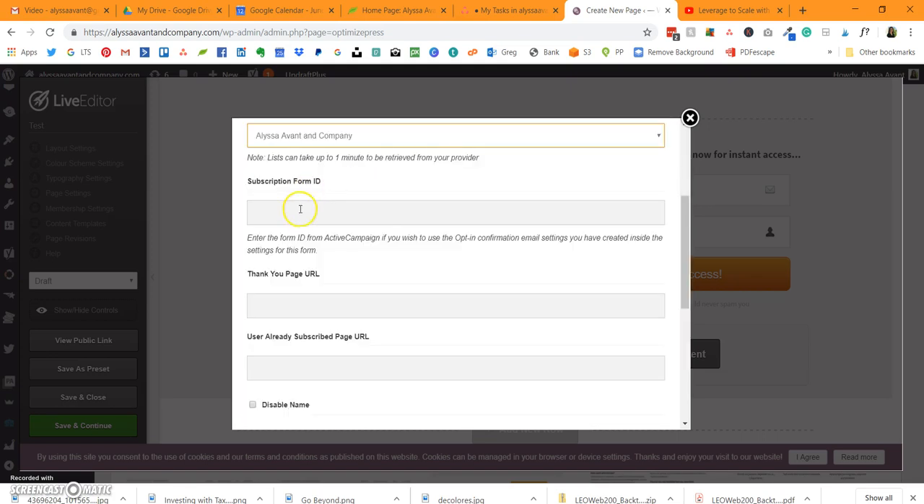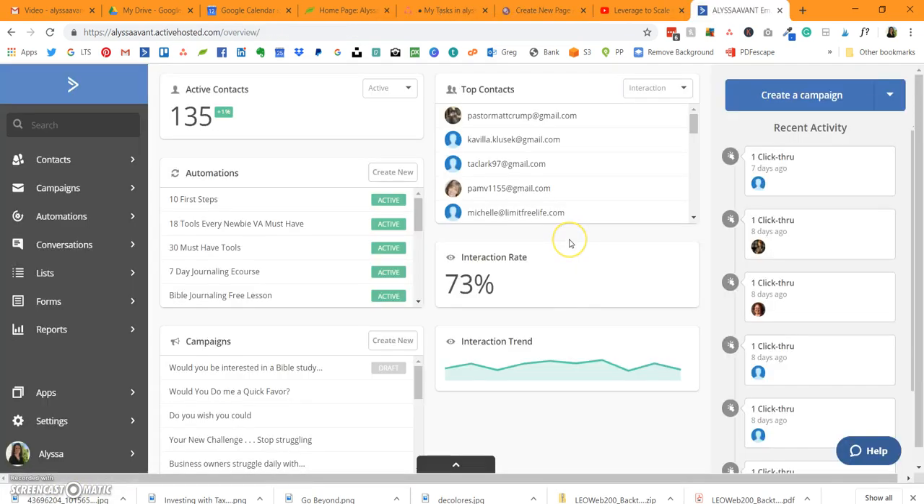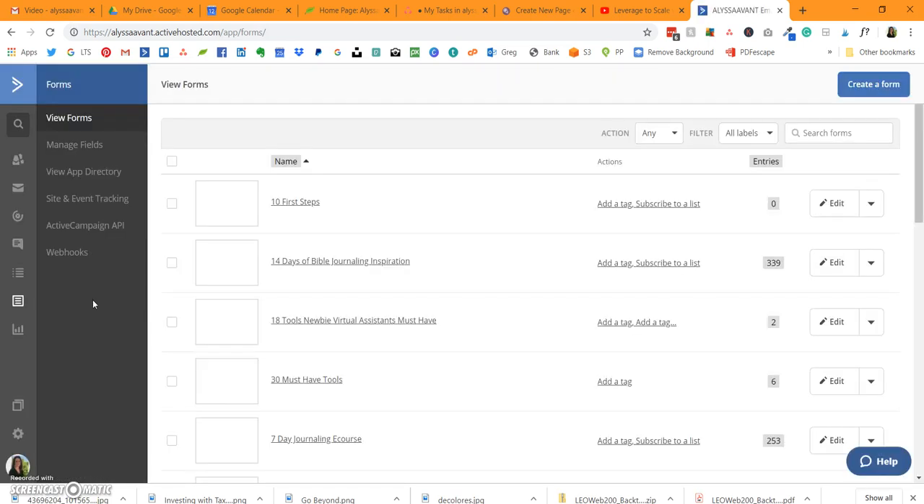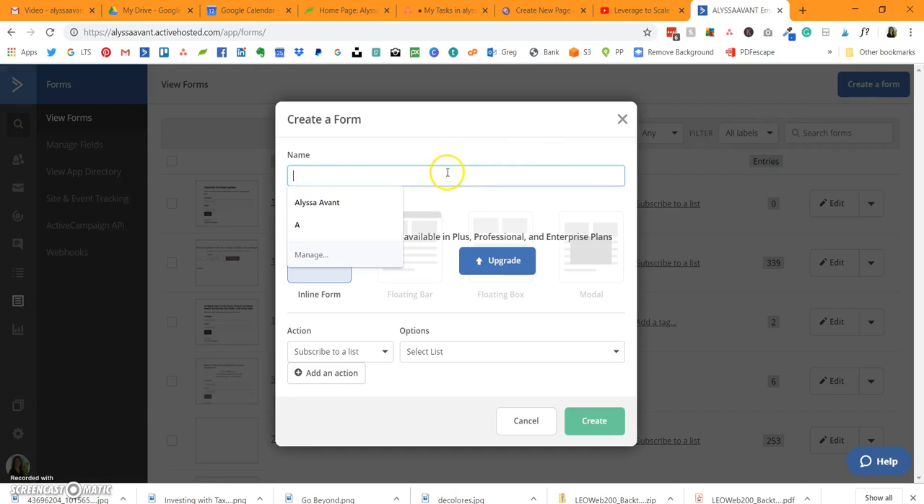And then you have to find the subscriber form ID. So just a moment, we're going to open up ActiveCampaign and I will show you where to find that. Once you have logged into your ActiveCampaign account, you will want to choose Forms. If you have not already created the form, you will want to do that. So if you want to create a new form, over here on the top right, you will click Create Form. I'm going to create a new form called Test to go along with my test page.